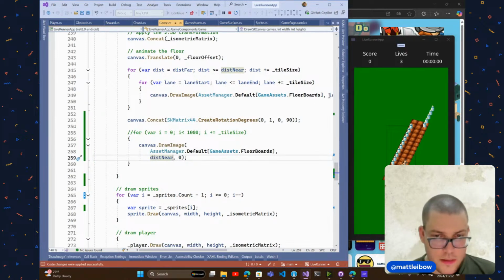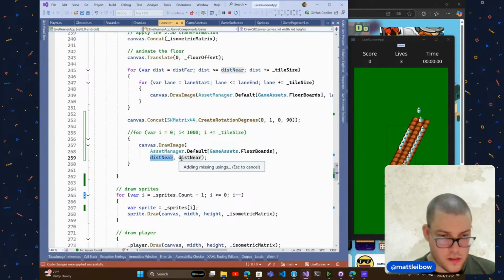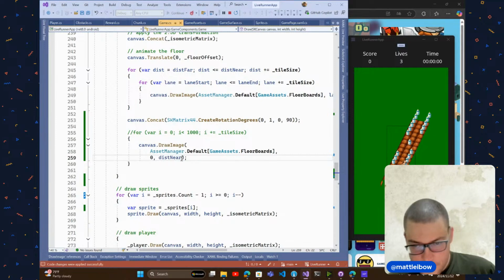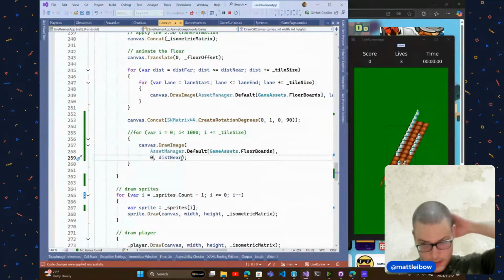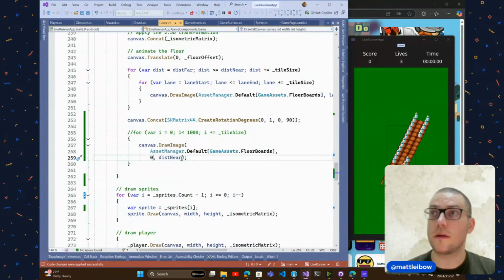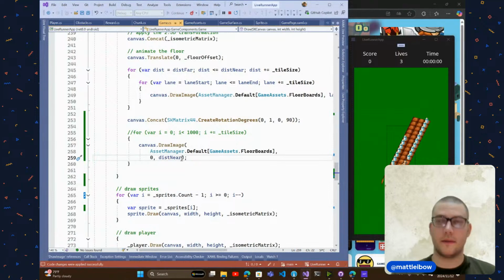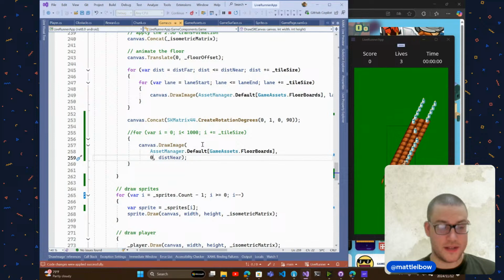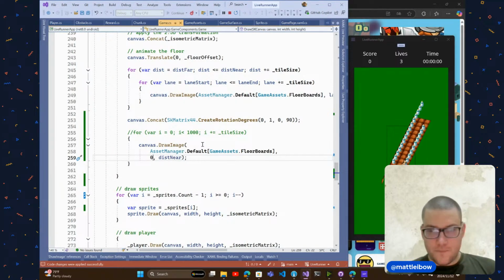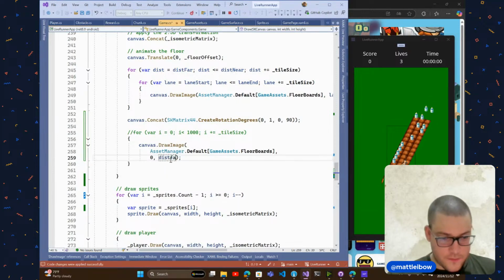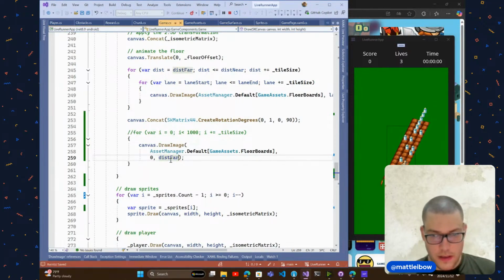Is that right? Lane distance. There we go. And then we want to move it across. Okay. Yeah. Got some delicious snacks just arrived. Woohoo! So that is our X and the distance near, and obviously if we're going to do distance far, it'll be at top end.